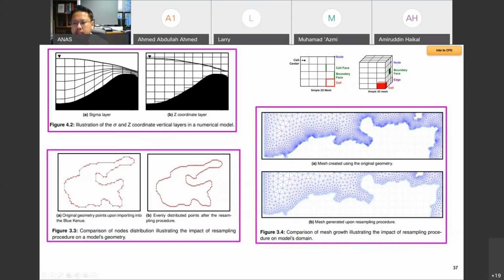These are examples of the mesh generated by using the original geometry, in this case on the left side. It's not exactly the same, but this is using the original geometry from the database that I got. And the second one is using a mesh that has been resampled, meaning that the nodes have been distributed evenly. So for the first one, the original mesh, when I use the original points, what I have is uneven concentration on the coastline of my geometry.